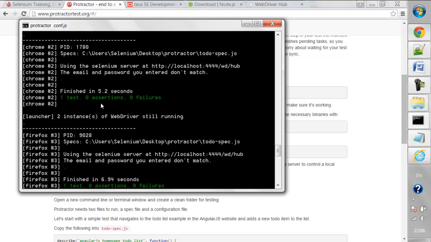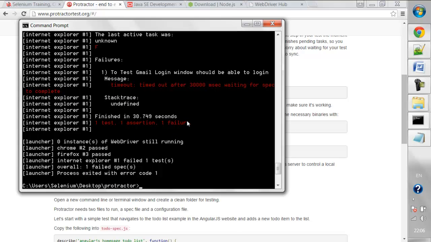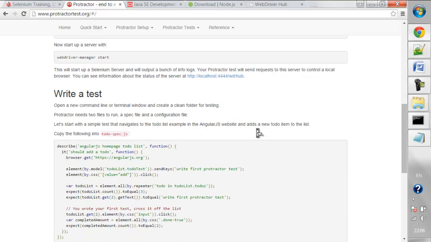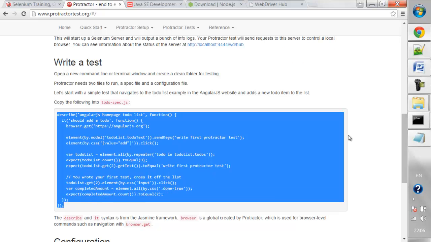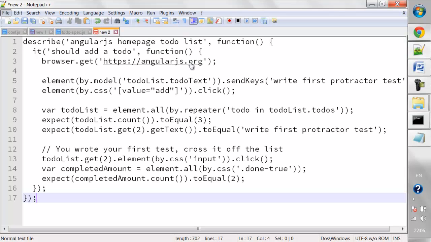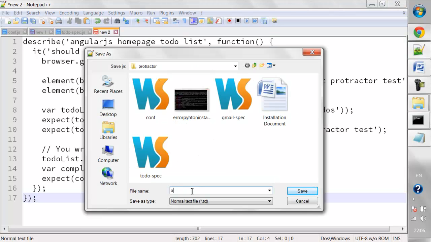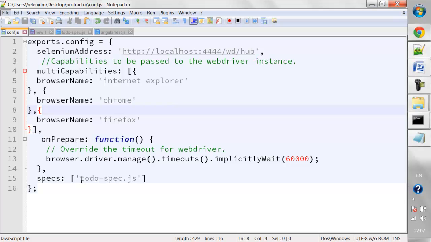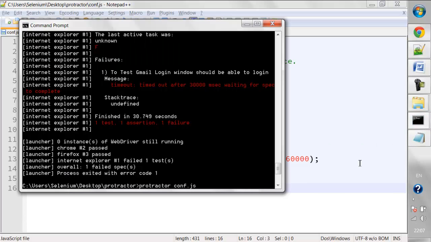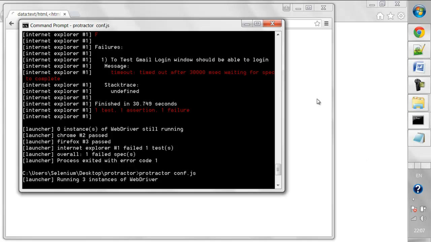But let us see the test on an Angular based website as well. This is the AngularJS.org website. I'll just copy this code and I'll go over here and create another file. Just save it as, let's say, AngularTest.js, right? And this is the name that I'll be giving in my conf file. So I'll go to the conf file and I'll give this name over here. Let us run this test again.